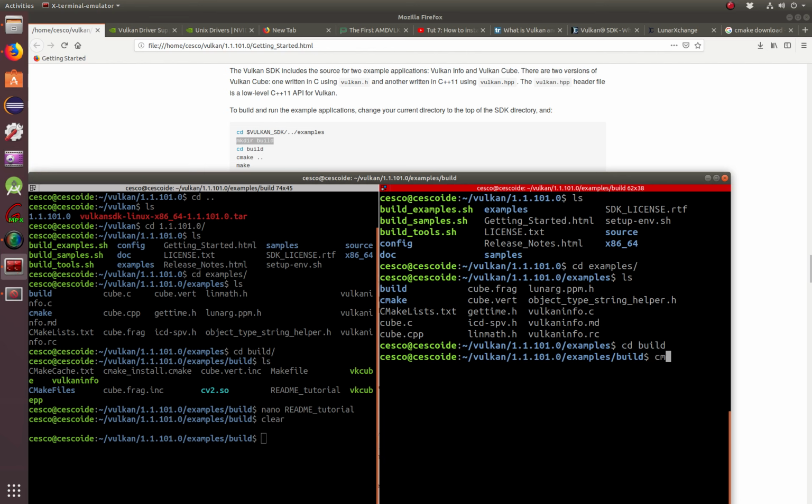So you go cmake dot dot. That means that dot dot is going to go up one directory and it's going to deal with this guy right here. So you need those two dots. If you only put one dot, it's going to give you an error because it's looking for this CMakeLists.txt, but it's not in that directory. It's in the directory above. So you need to put those two dots.